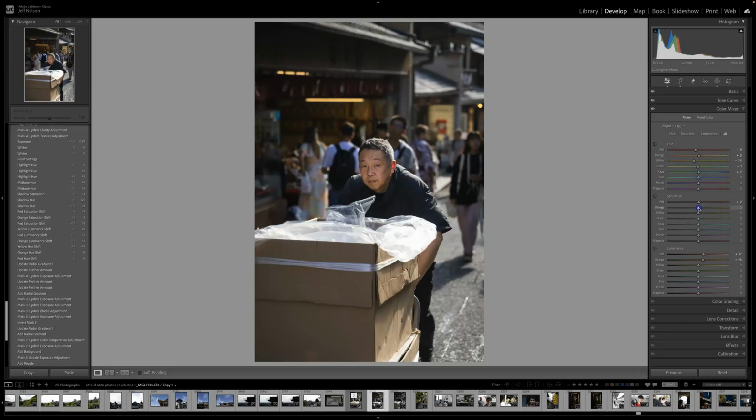All right, I think we're cool with that. I want to add a little more. No, I'm good with that. All right, so just with color mixture, that's before and that's after. Not huge changes, but it definitely does make a difference.